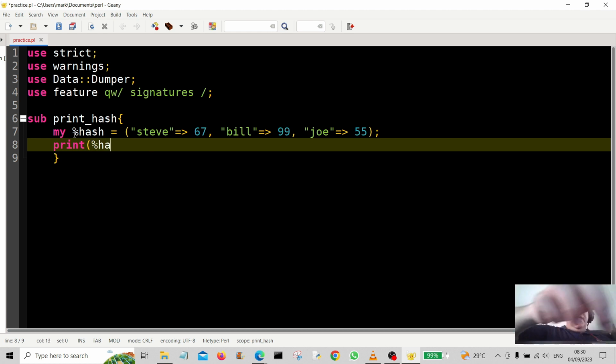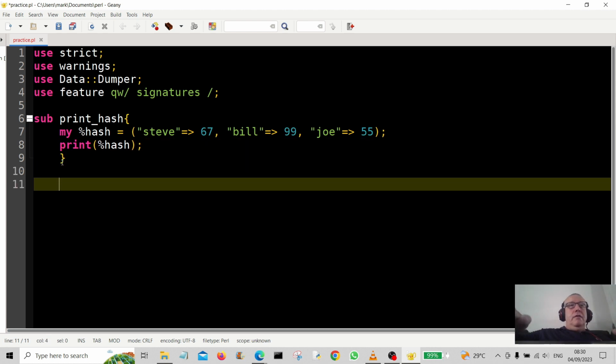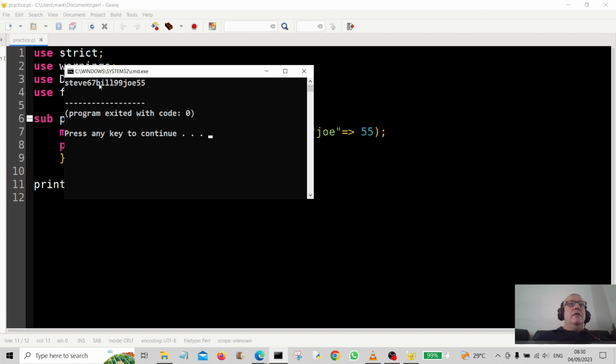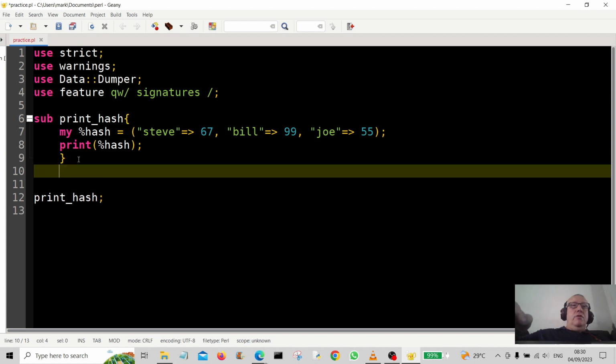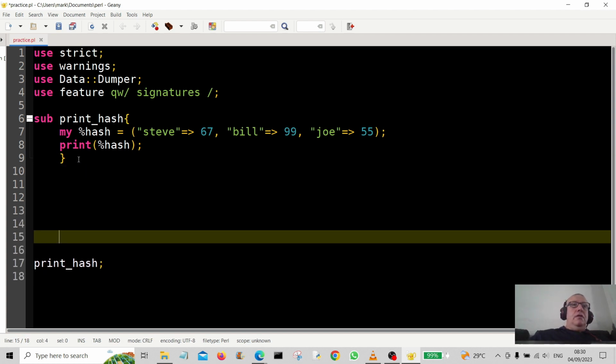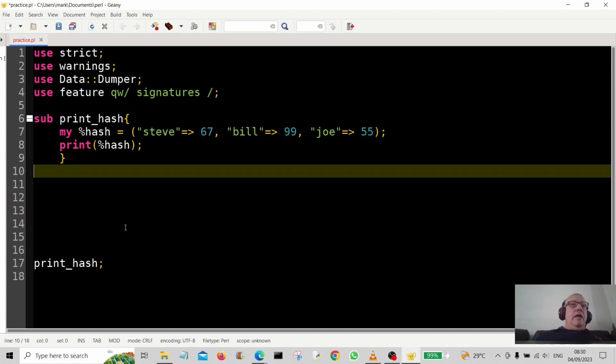All we have to do now is simply print the hash, which is quite easy. So we just do hash, and then we just call it, so print hash, and save it, run it, and there we go. That's the hash with all the people in it. Okay, the next one we're going to do is hash values. So create a subroutine called hash values.